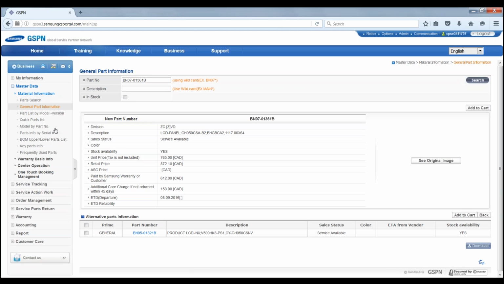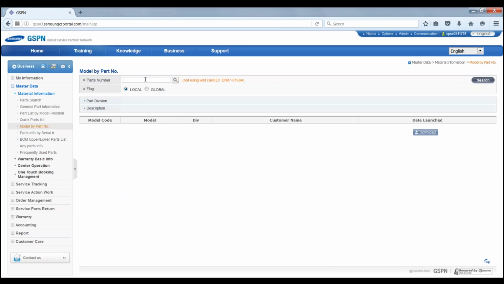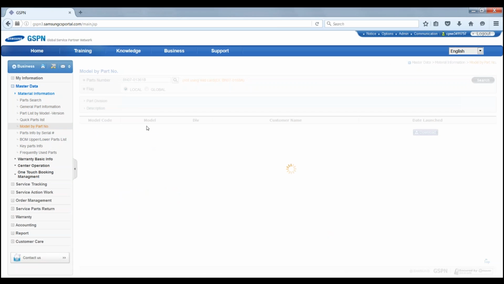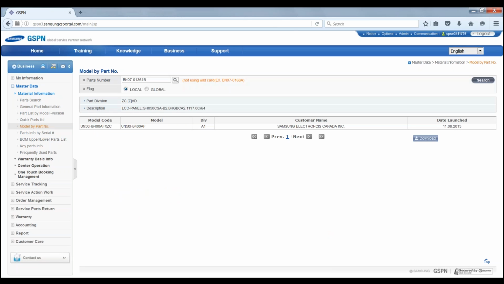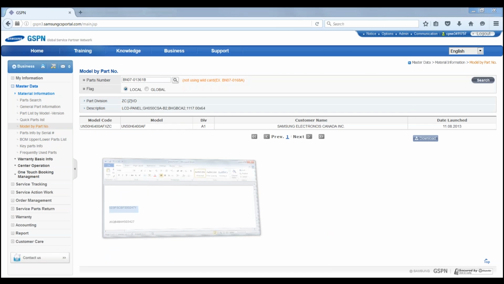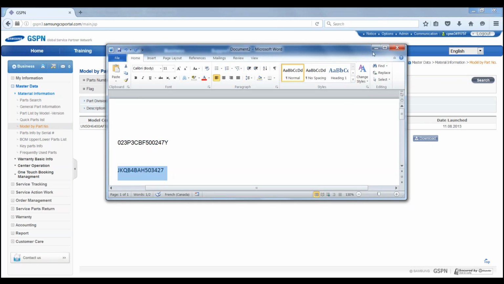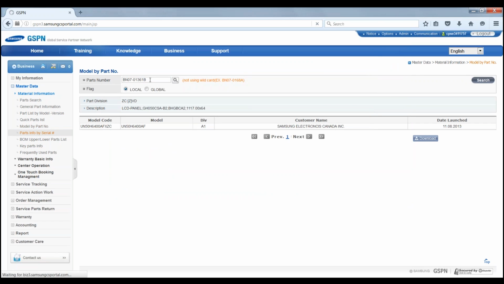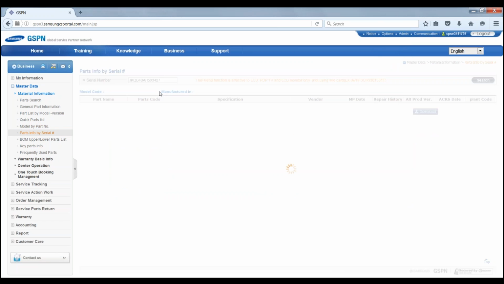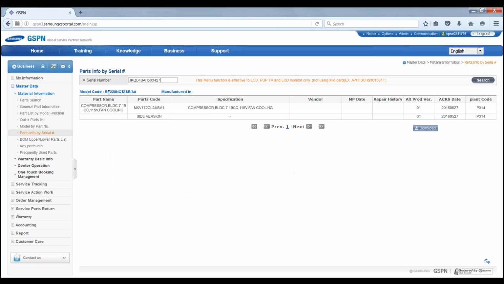Lastly, in the master data section is model by parts number. So for example, if I take this part number and I choose this option, this will tell me all the models that this part applies to. In this case, it only applies to one model. If we go back to our appliances, let's find the model. Always confirming our version is 01.